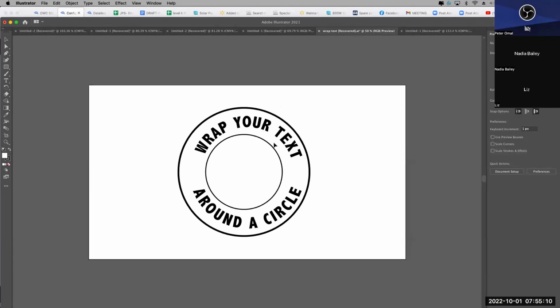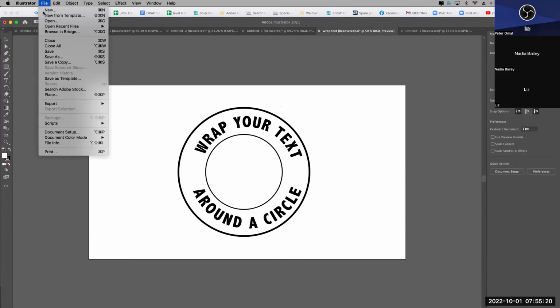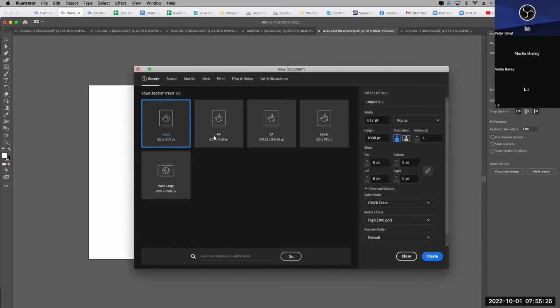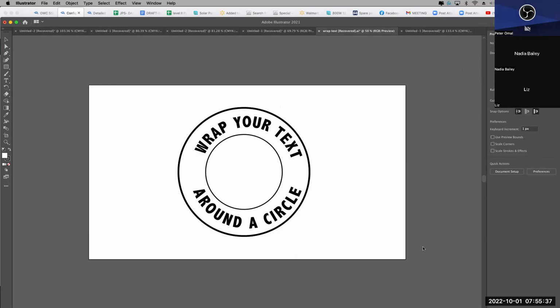When we finish, we should be able to have a rubber stamp like type. So how are we going to do it? The first thing that we're going to do is to create a new document. We create a new document. I'll go with white, click create.